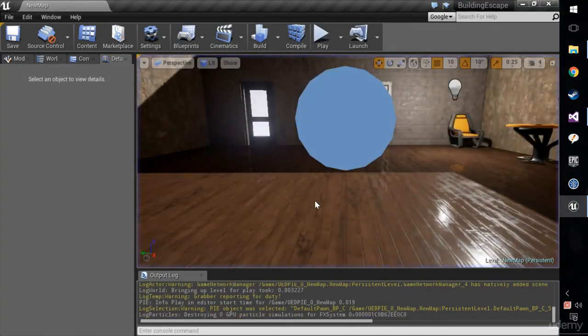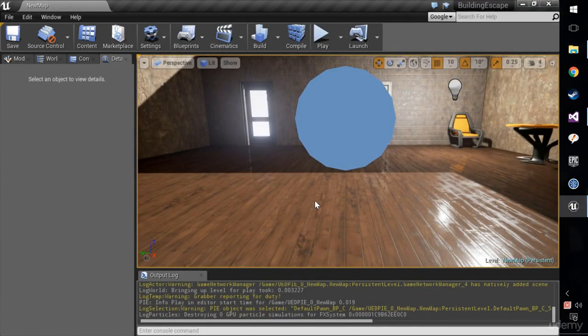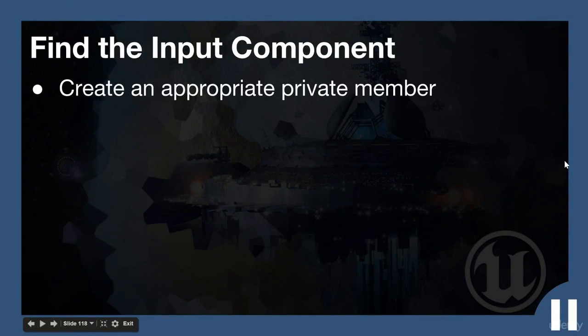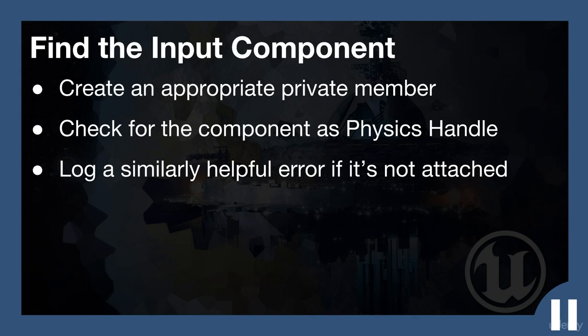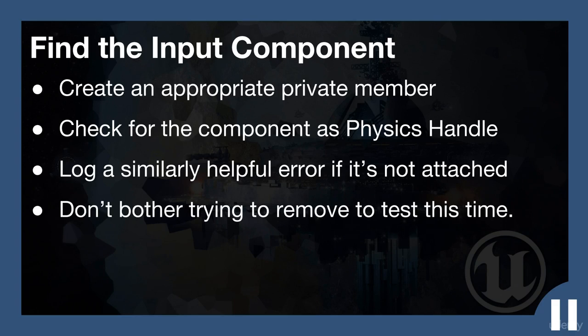So what I want you to do before we go any further is go ahead and find that component, just like we did previously with the physics handle. Find the input component, create an appropriate private member, check for the component, as we did with the physics handle. Log a similarly helpful error if it's not attached. By the way, you could be using assert here rather than errors. We'll cover assert shortly in the course, probably in the next section, just to keep the number of concepts down. But yes, assert, if you're more advanced, is another way of doing things. Don't bother trying to remove the component to test this time. It's not easy to stop that input component coming on the pawn at runtime. So don't bother trying to remove it, but just make sure that you've got all your error code there.